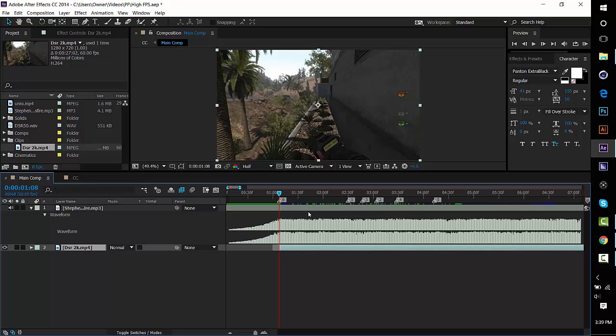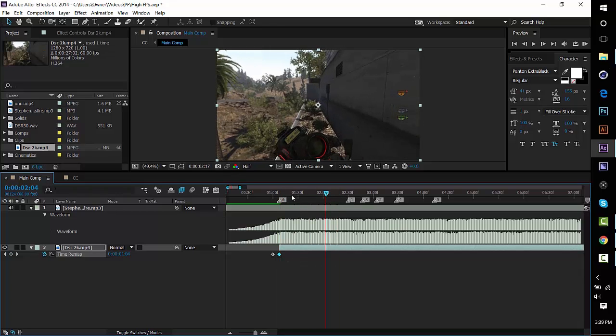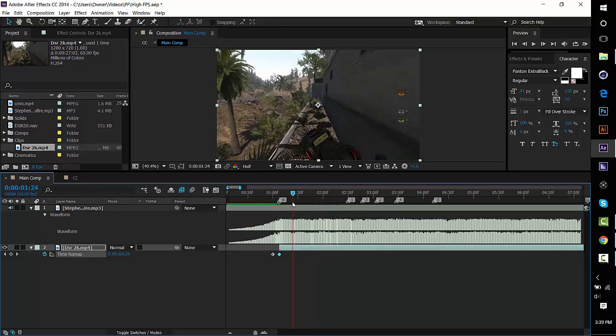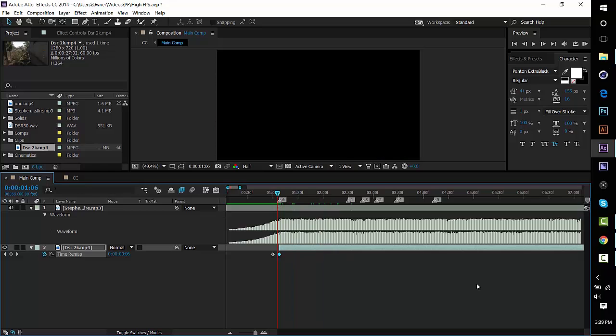And so press Control Alt T to go into your time remap, and then make a keyframe. And then you want to see where you want your clip to go out into the cinematic. So I'm basically recreating the preview that you guys saw. So let's see. So it's about right here.